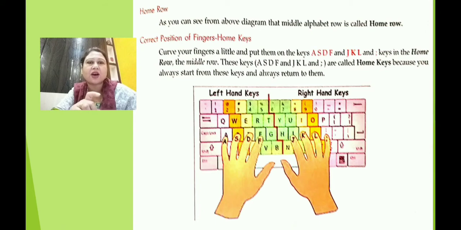So these keys are the home row, the middle row: A, S, D, F, and here J, K, L and the semicolon. Please underline A, S, D, F and J, K, L and the semicolon; these keys are called the home keys. Why? Because we always start from these keys and we always return to them. That's why they are referred to as the home keys, and the middle row is called the home row. All right, next let us go to the next topic.